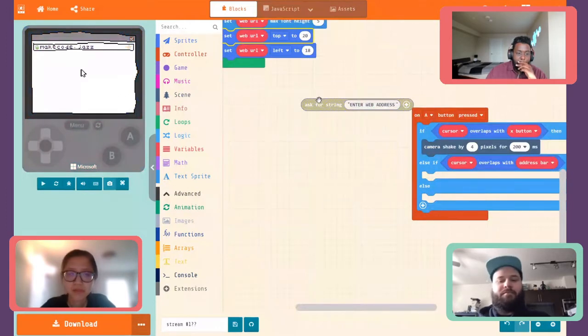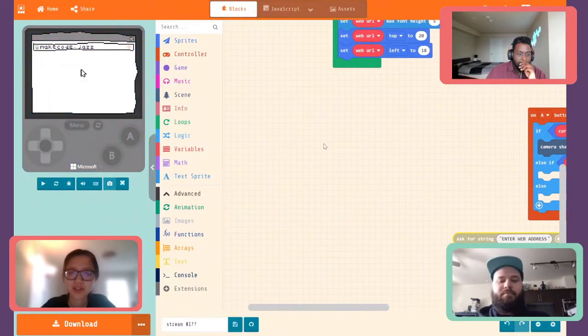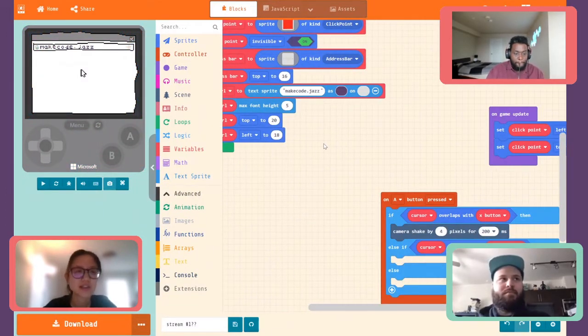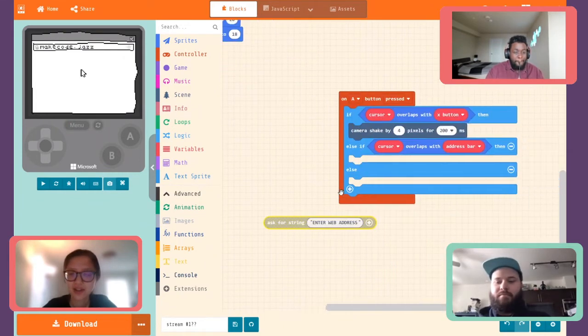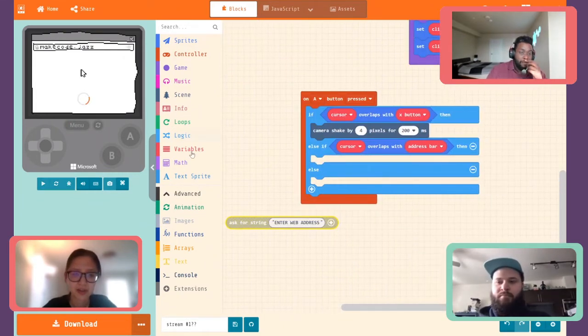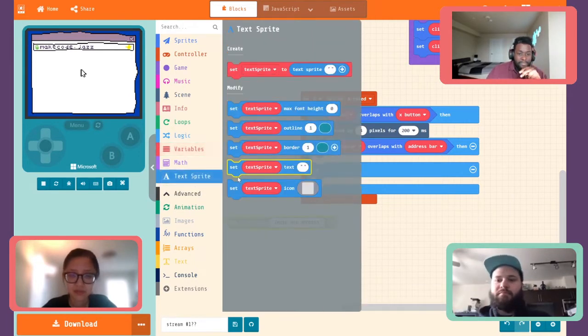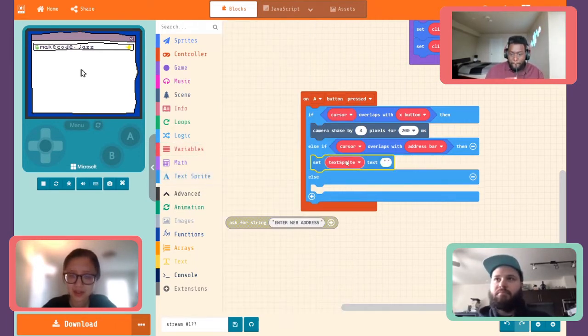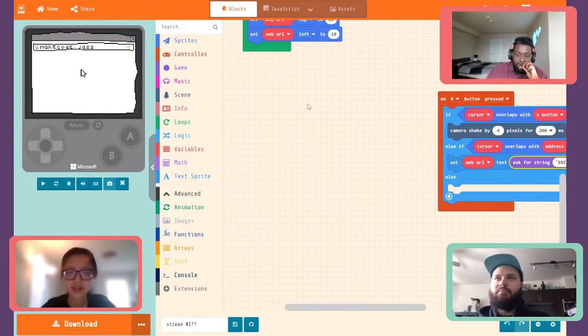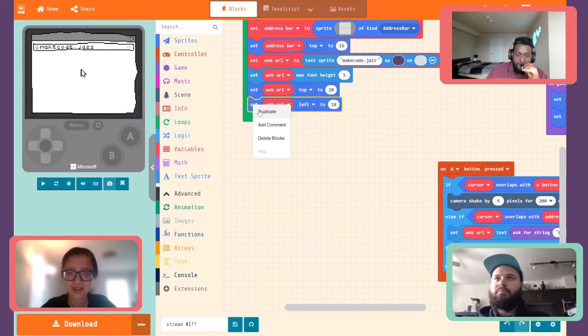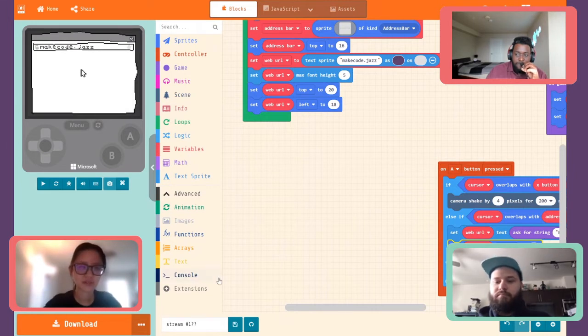Okay, cool. So you start with MakeCode.js. And then when you click on the address bar, we're going to set the web URL text to whatever new address. And then we're also going to reset the left. So the width of this sprite will be changing, so we're just going to realign it to this thing. Cool.